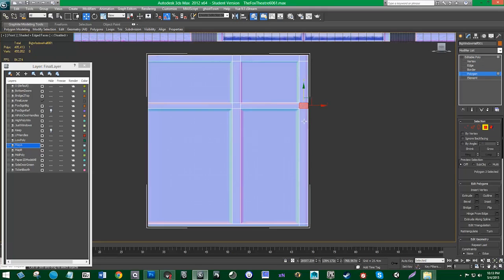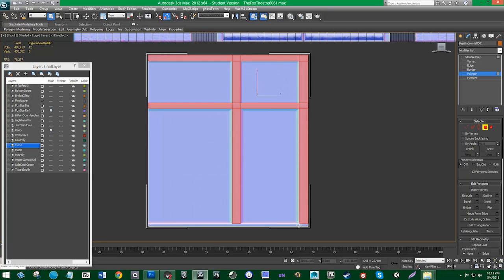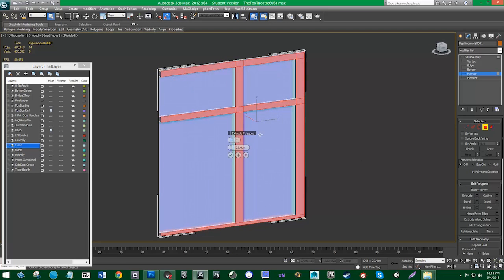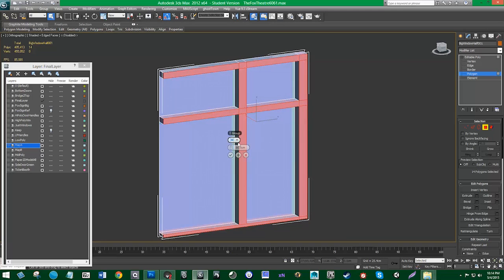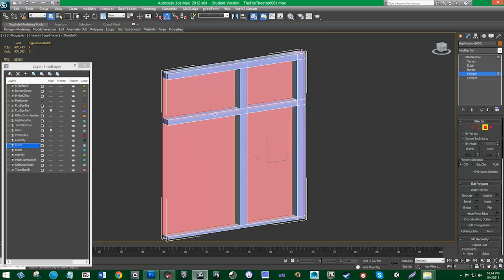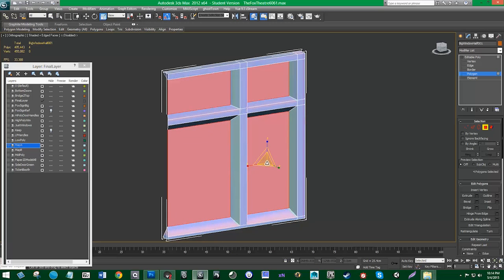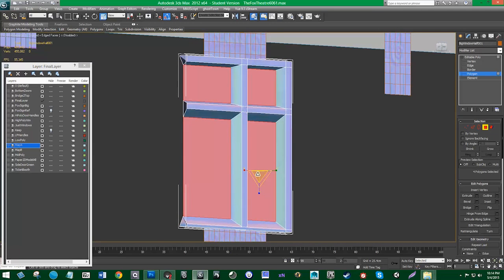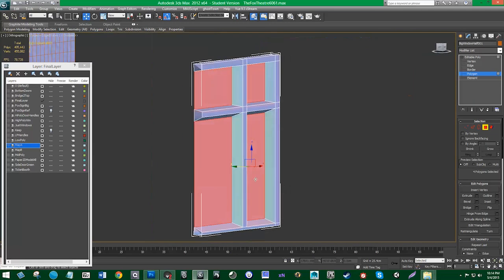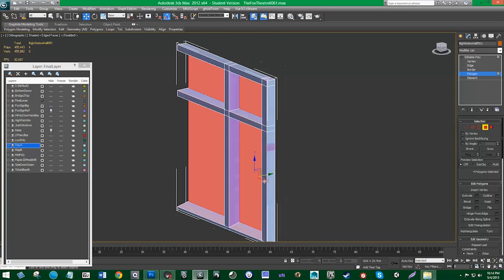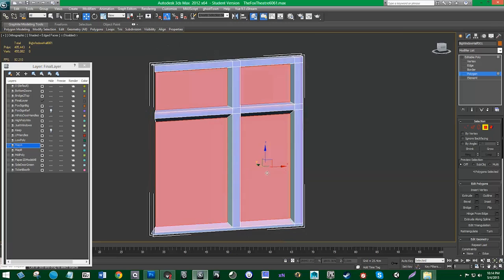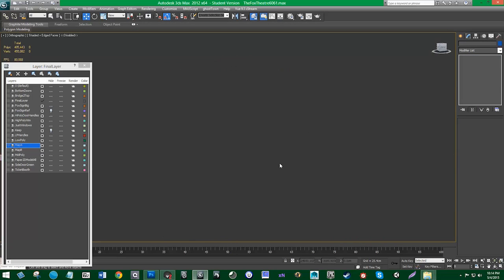Okay, let's extrude these borders here. And we'll do something along the lines of 50, maybe like 80, just so that it shows up better. And then I'm going to scale these in, and then, well, maybe not so much, and then back, but not that much back, so probably something like that.